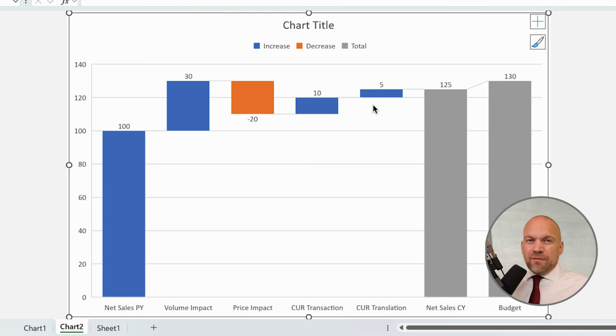Translation currency impact. Finally, the translation currency impact occurs when you consolidate sales from different regions into one reporting currency. It reflects the effect of fluctuating exchange rates on your global sales when everything is translated into the same currency. Each of these impacts plays a crucial role in understanding the movement in your net sales. By visualizing them in a waterfall chart, you can easily explain and analyze the underlying factors behind your business performance.